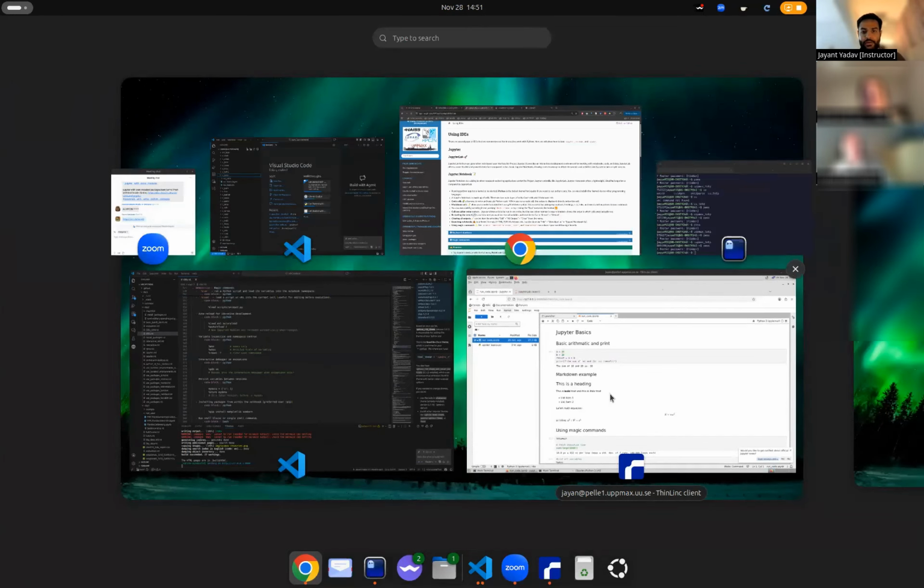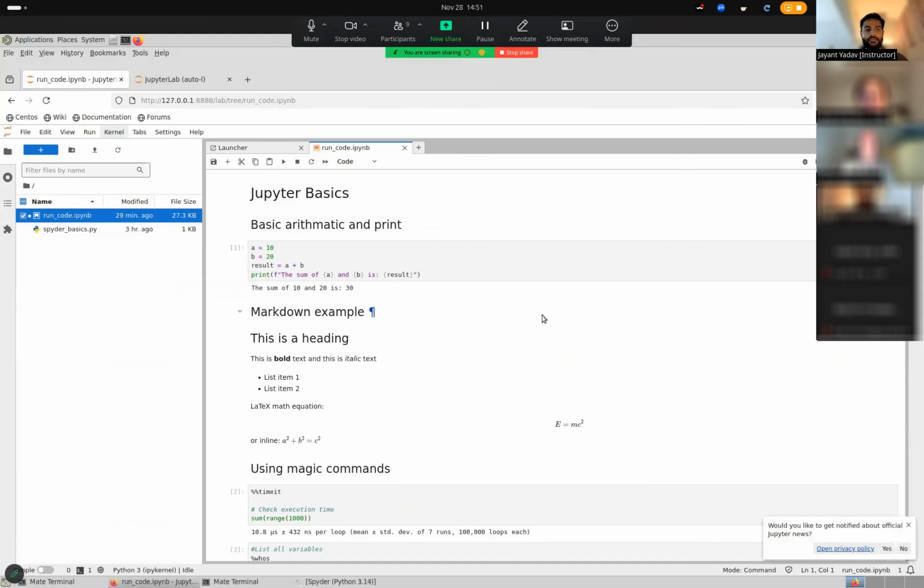I'm using Pele right now. This is my Pele interface, and I'm running a Jupyter Notebook already. I'm running it on the login node right now, just to give you a small demo. Usually if you're doing very small tasks or very lightweight coding, you can use the login node itself. But if you have to do heavy complex runs of your scripts, then it's better to run on compute nodes. In this case, this is just the login node.